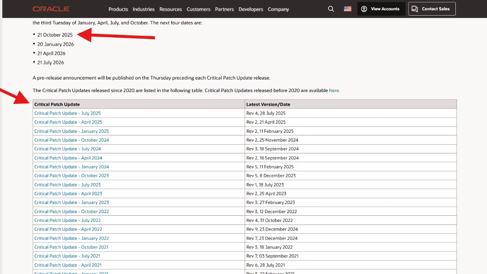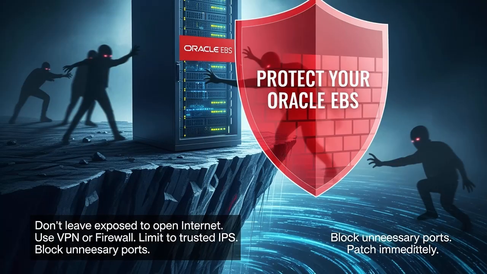Now, if you manage Oracle EBS, here's what you should do immediately. Step one is to patch. Oracle released an emergency fix especially for this CVE. If you have a valid support contract, grab the patch and deploy it now. Step two, if you can't patch, don't leave EBS exposed to the open internet. Put it behind a VPN or a firewall, limited to trusted IPs, and block unnecessary ports. That way, you do not need to patch right now, although you should, but at least you minimize the attack exposure.